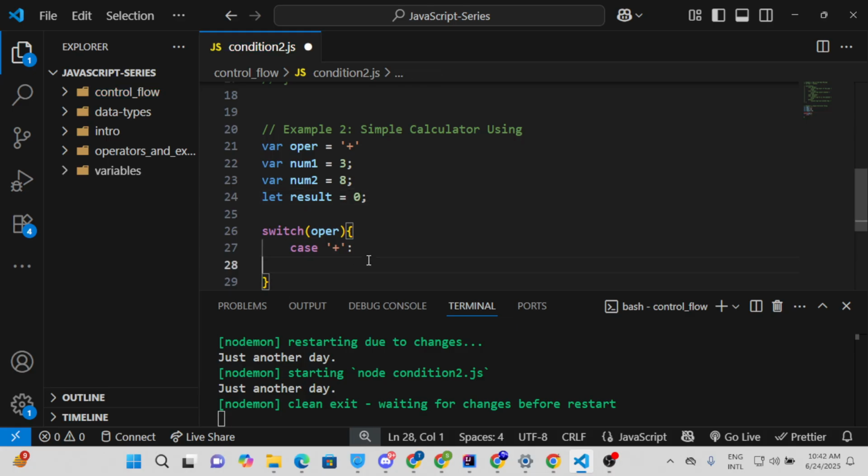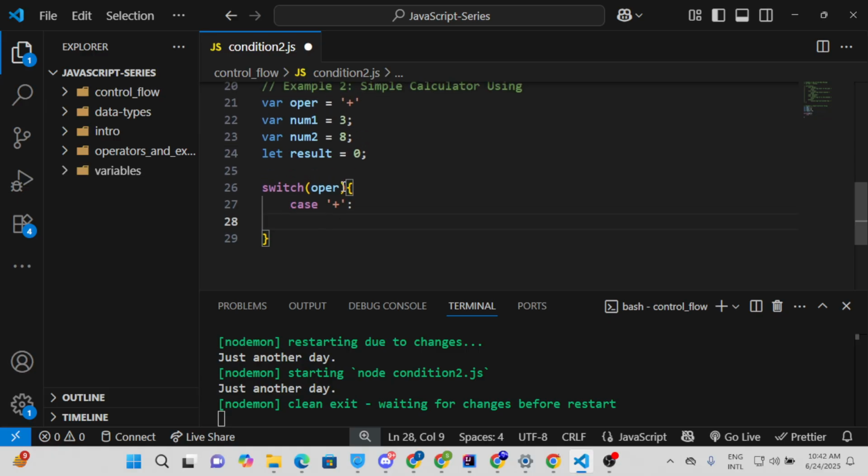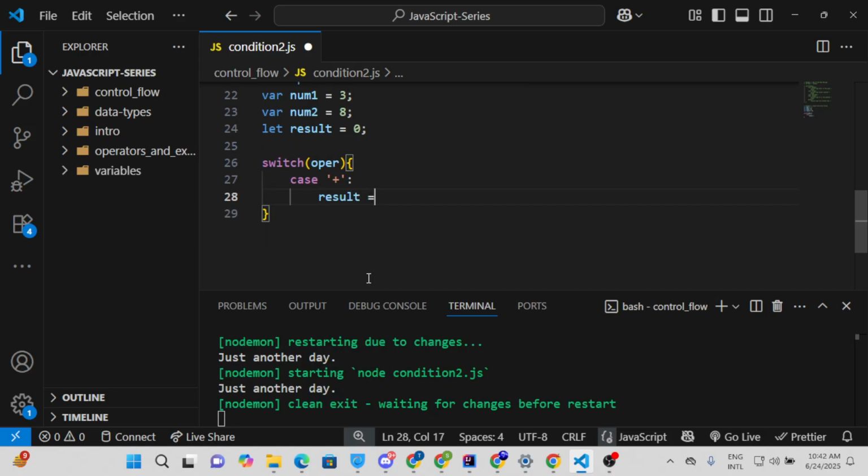So now we have our case. If we have the plus or addition operator, we should add the two numbers and assign that to the result variable. So we can say result equals, we have seen all of these things. Result is equal to num1 plus num2. Very simple as that.